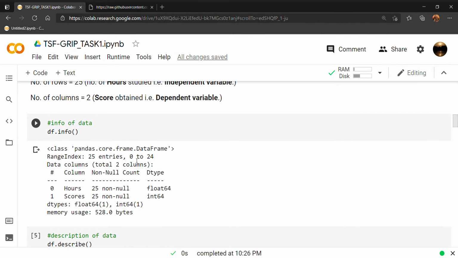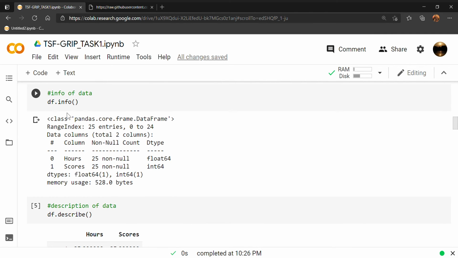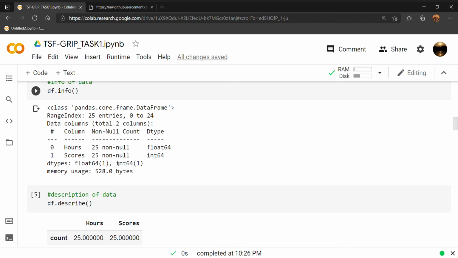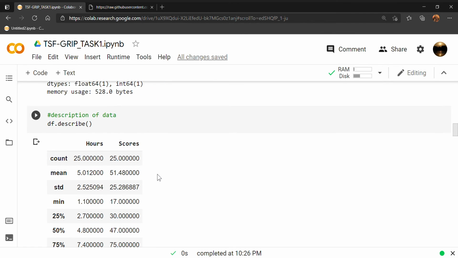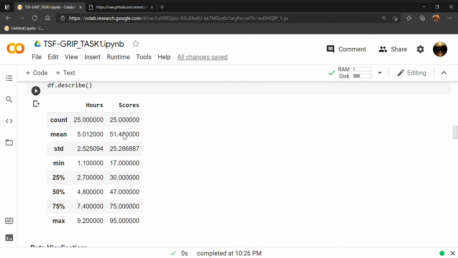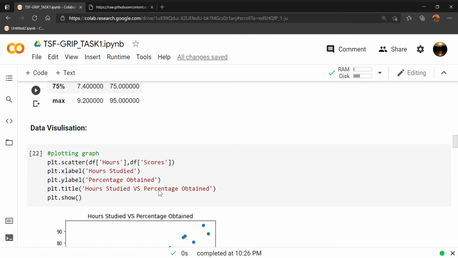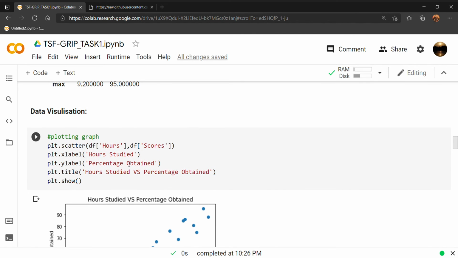Now comes the information of data. df.info is used to get the information of data, and through this we can see that there are no null values, so we can proceed without any problem. For the description of data, we use df.describe, which describes our data regarding its count, mean, maximum and minimum values, etc.